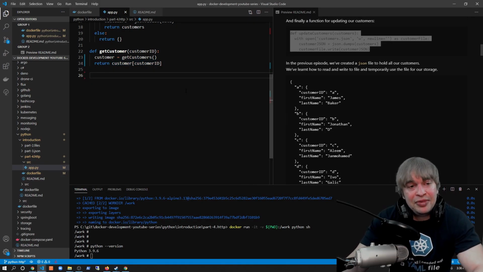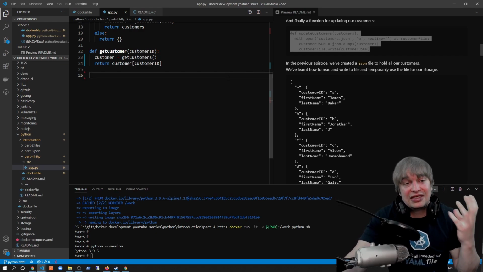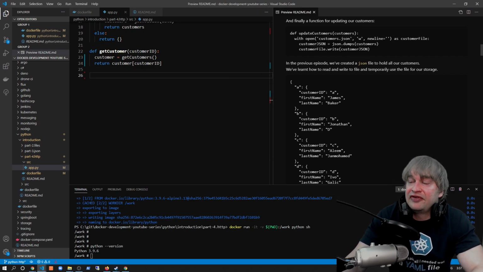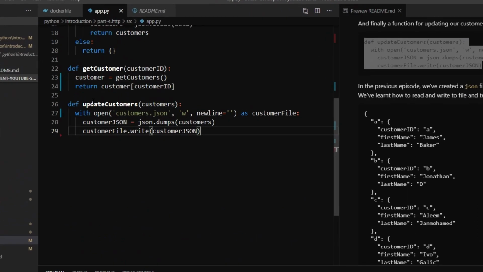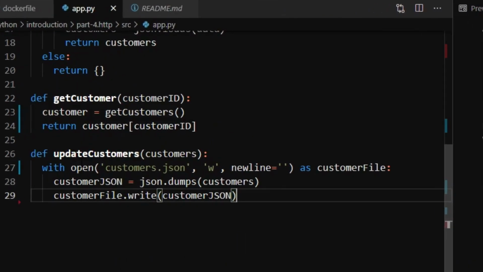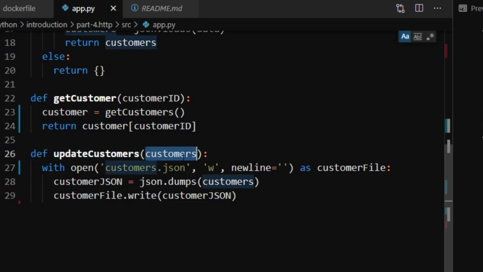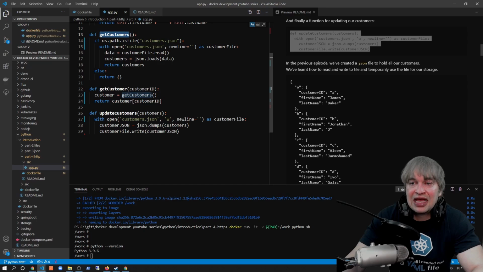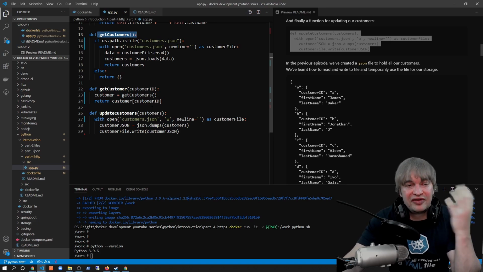So how do we update all our customers? To do that, we're going to create a new function called updateCustomers, which takes in a dictionary of customers and writes it back to file. For that, I have a function in my README over here. We're going to go ahead and paste that in our app.py, and that is an updateCustomers function, which takes in customers, and this is the same type of object that our getCustomers function returns, which is basically a dictionary of customers.